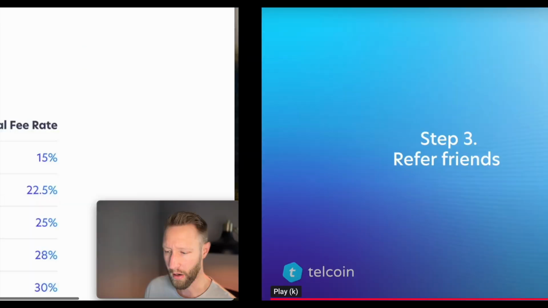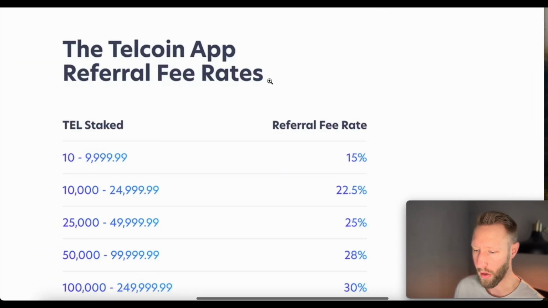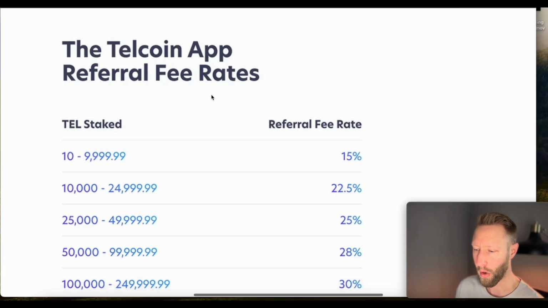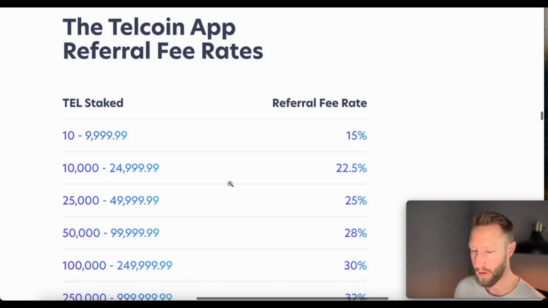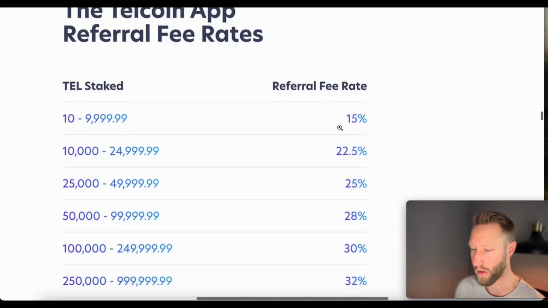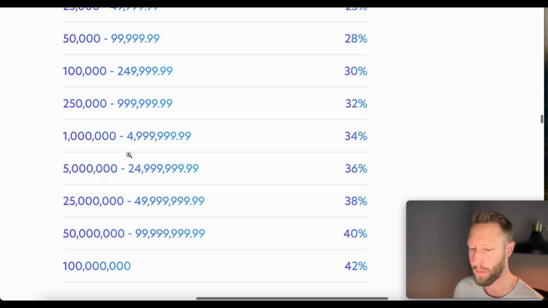And so you can see there how to stake Telcoin once the funds have been loaded onto the app. And so as it mentioned here, the more Telcoin that you are staking, the more you can get for a referral fee rate. And so we can see here, if you're staking 10 Telcoin, you can earn 15%. However, if you're staking much more, let's say 1 million Telcoin, you can earn 34% of the trading fees. And so you don't only earn the 34% of trading fees, you also get a portion of the 3.2 million Telcoin that is distributed every single week based on the volume that is being generated on the platform.